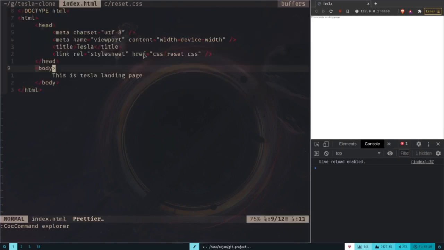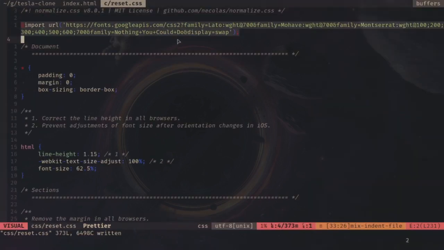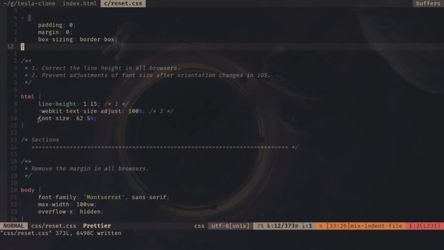So the CSS reset file has been linked with our HTML file. If I just show you, we have imported the Montserrat font from Google, even though Tesla doesn't use the Montserrat font. And we have reset the basic styles: padding 0, margin 0, box-sizing border-box. And we have made the font size of the HTML 62.5%, and this makes one rem into 10 pixels so that we can use rem easily.